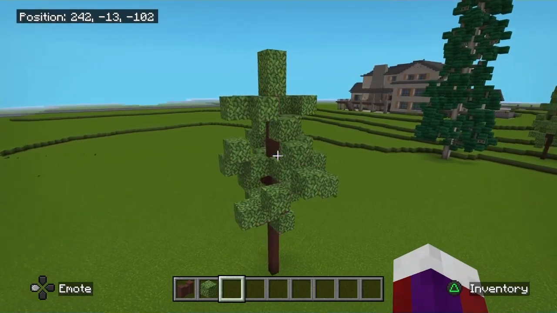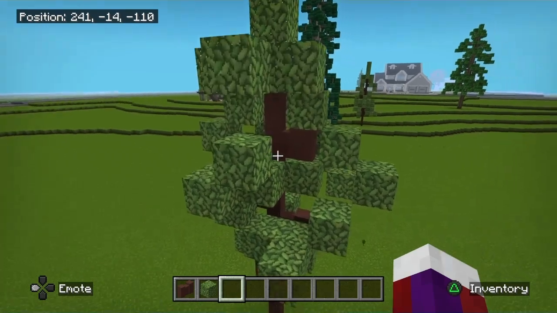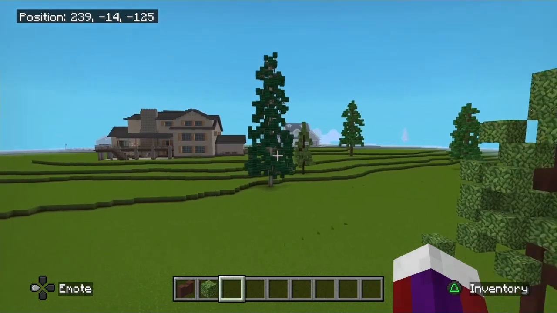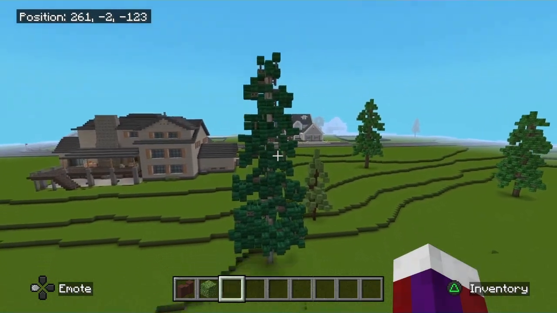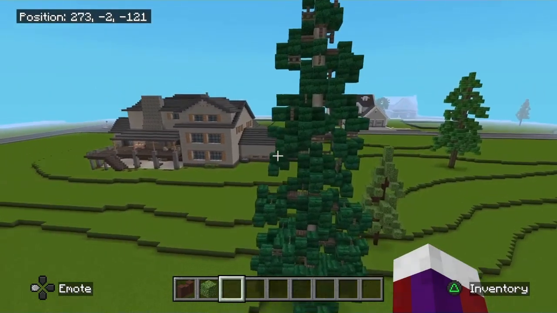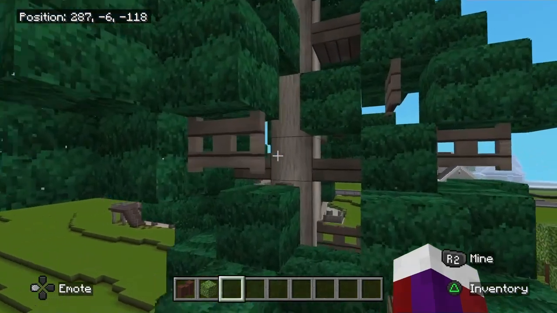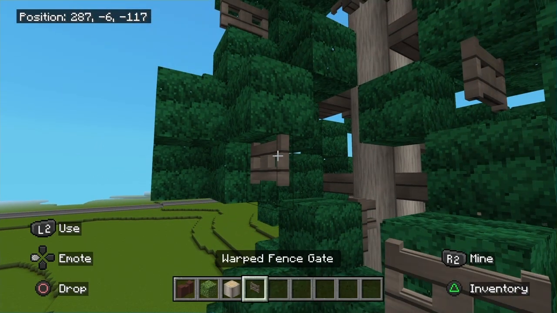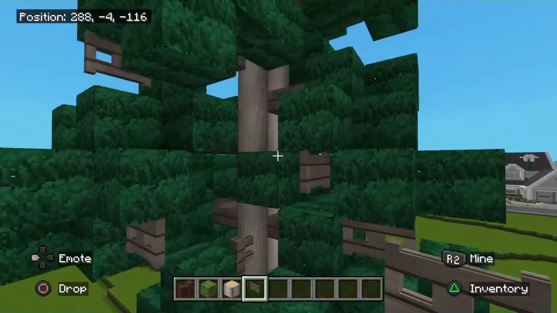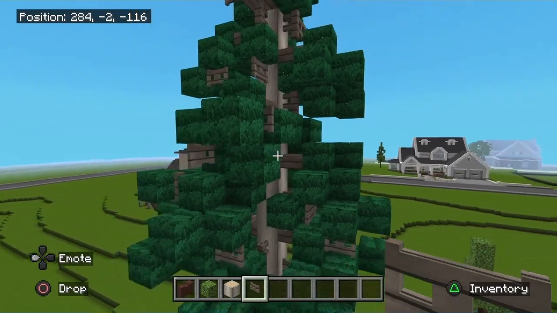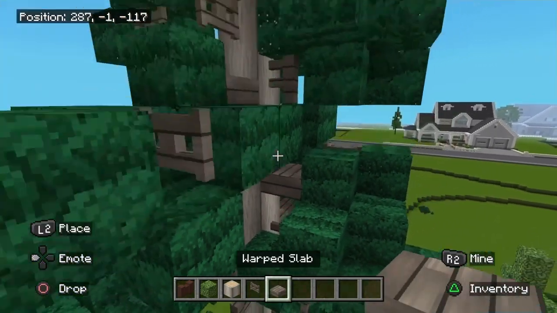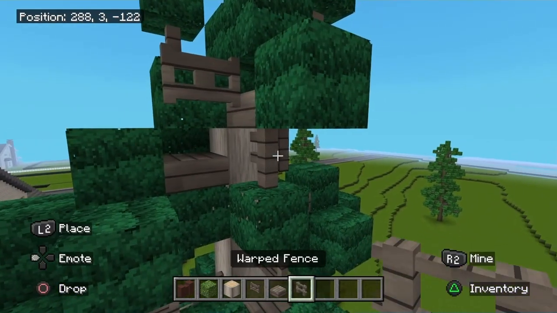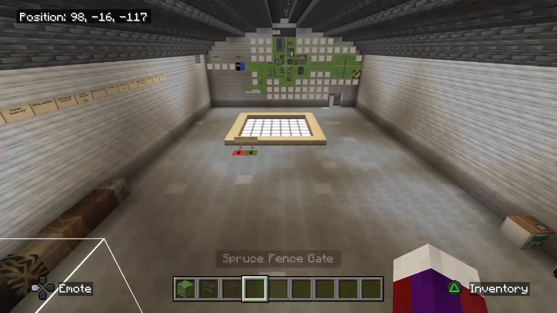Now remember, use all sorts of different materials. Instead of using a wall, you can use a fence post. Now with this one here, this taller spruce looking pine tree here, I have all sorts of stuff in here. I have the birch log, I have the warped fence gate trying to match that same color. I also have the slabs in here, as you see there, for branches. And then up here I have the warped fence.